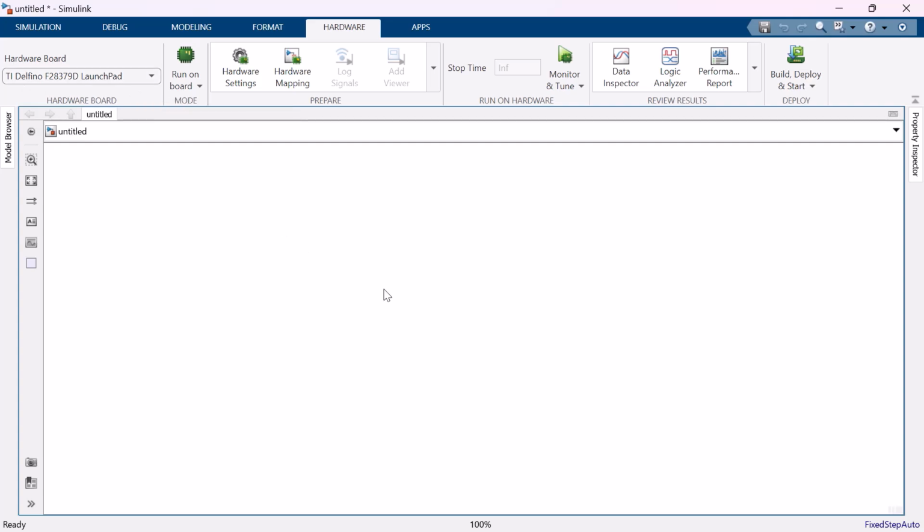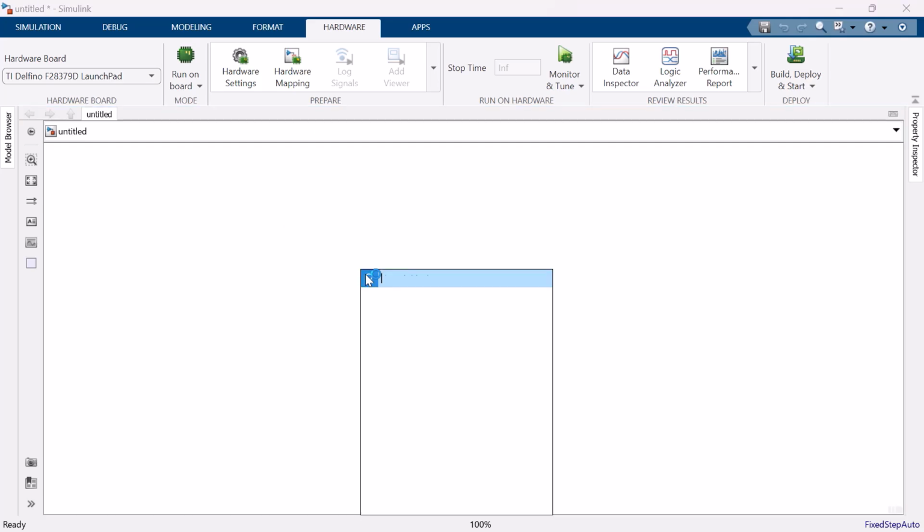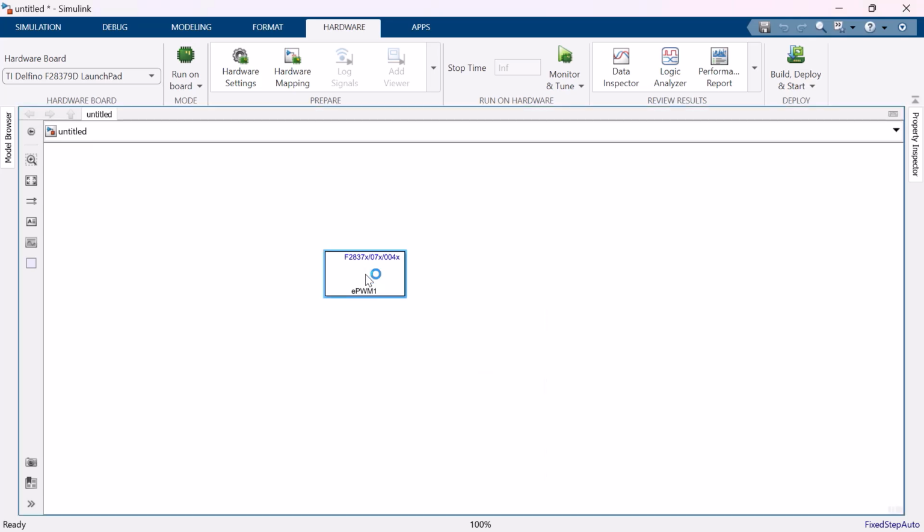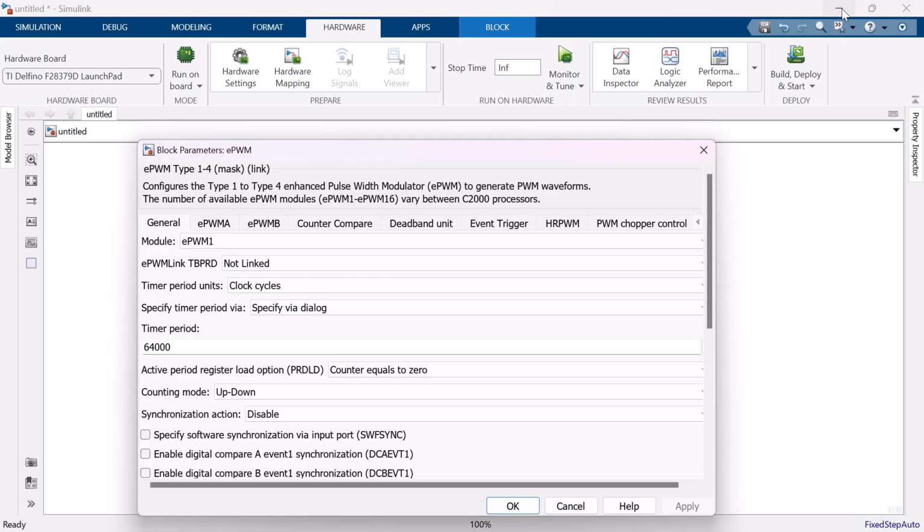Now, let's start designing the model. Let's now add an ePWM block under F2837XT series of microcontroller. Double-clicking on the block opens the block parameter. As I have said previously, frequency and duty cycle are the basic parameter for any PWM signal. First, let's see how to configure for the PWM frequency.